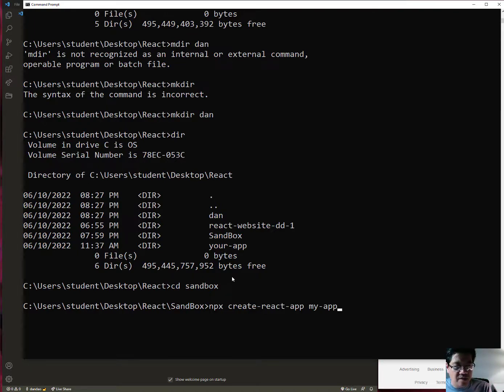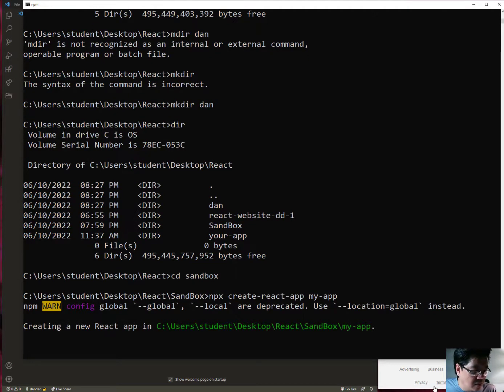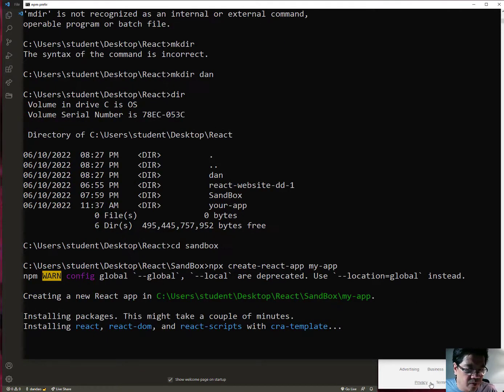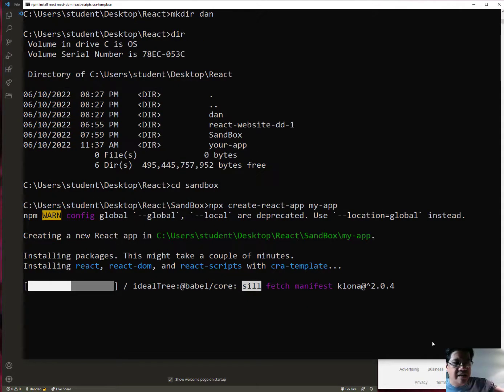So if you hit enter, it's going to take a few seconds. I'm going to pause the computer right now, let it run for a moment, and then come back, because it takes about a minute or two to create that template. It pulls it from GitHub onto your computer. Okay, so I want to pause for a second.